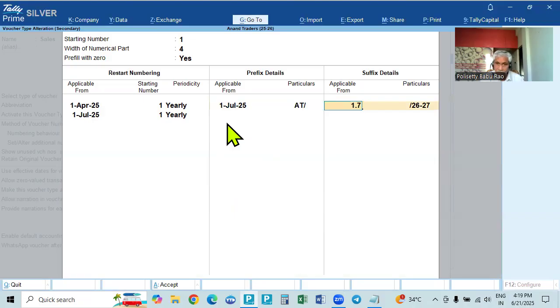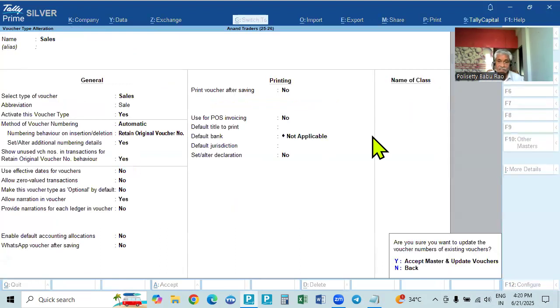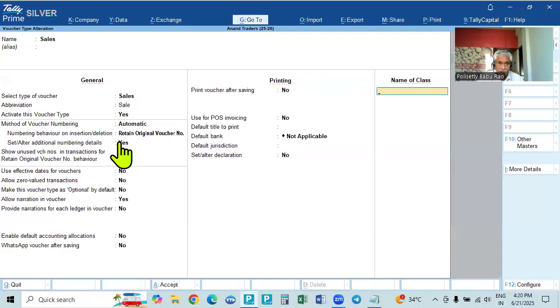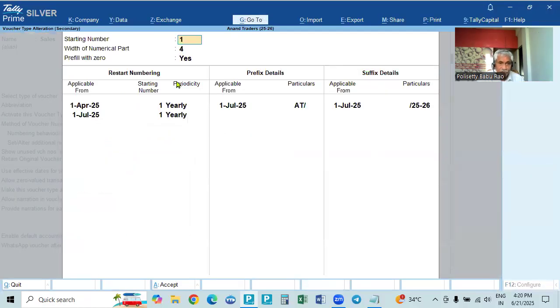Here, 1st July and slash 25-26, this year only 25-26. So we change the format on 1st July. If you do it like this and I accept the master, then from 1st July this format will come. The voucher will show this format from 1st July, not in the middle of the month, but at the beginning of the year or month. So from 1st July, the format will be like this.